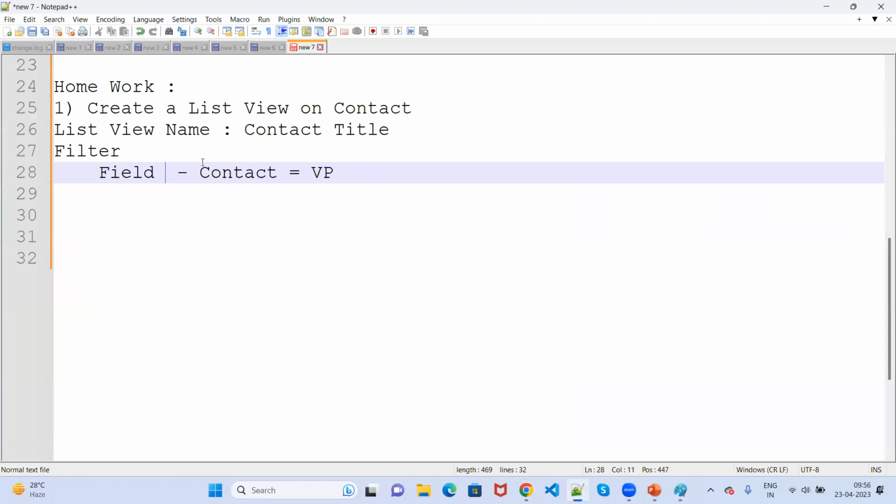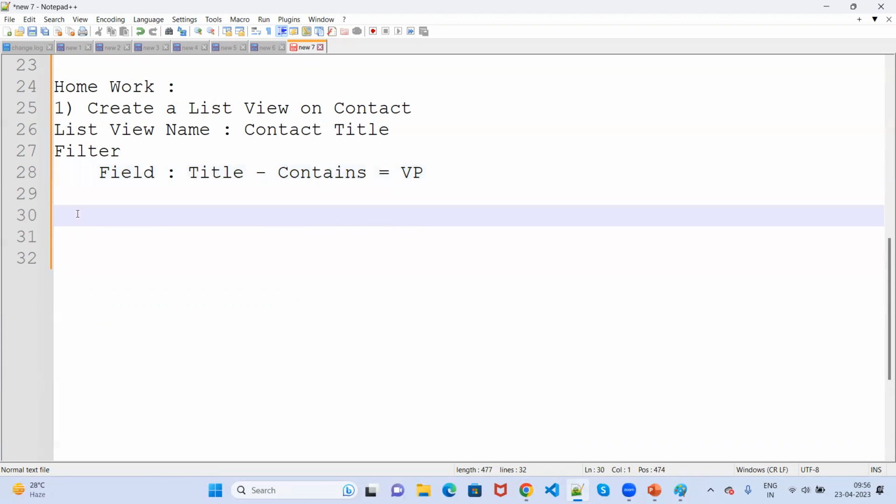Now here the field is title contains. The field name is title, the operator is contains, and the value is VP. And then visible to all users.